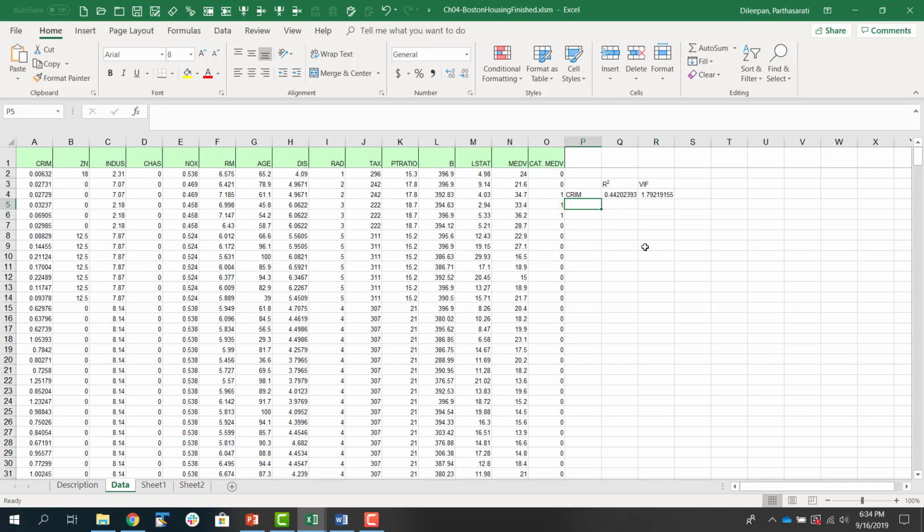So then you repeat. The next one is ZN. You use that as y and the rest of them as x's. You find the r squared and find the VIF, and then you use the next one as y and the rest as x's and find VIF, and so on. And now you can set a threshold; 4 is a good threshold. Anything over 4 is problematic, or anything over 5, 6 is problematic.